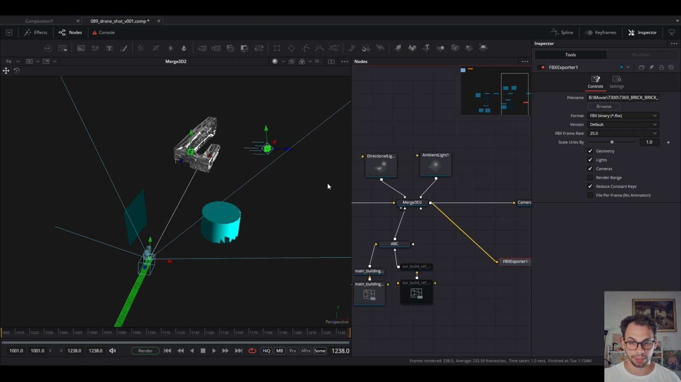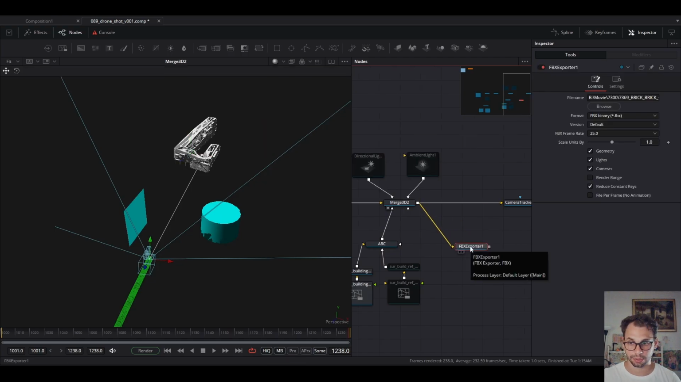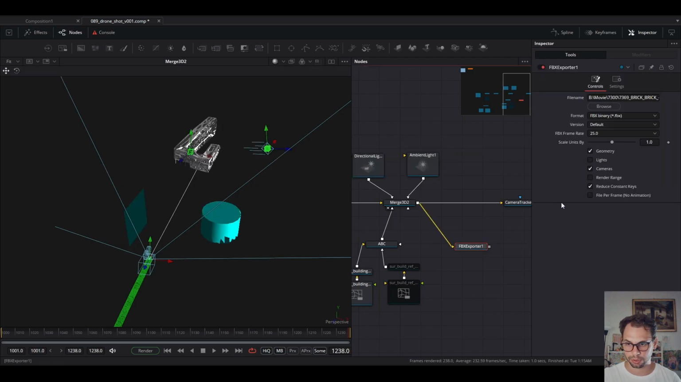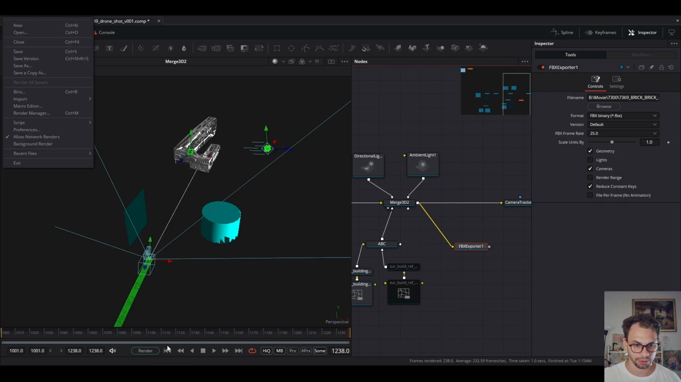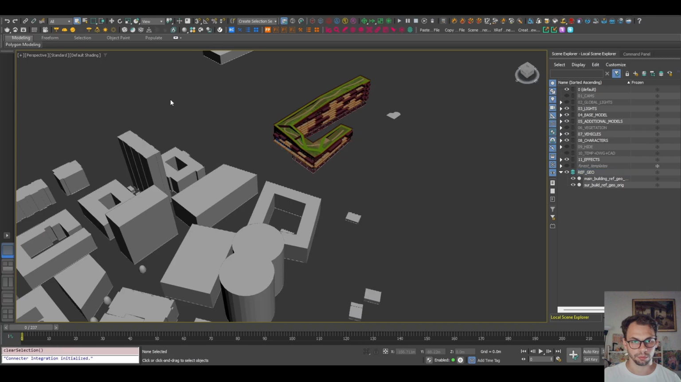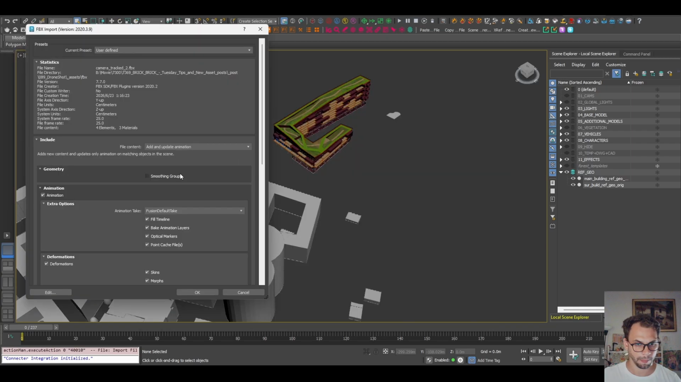All right, now I would recommend to disable these two lights because it might crash the Max. Or in the FBX export, we can disable lights so they won't be exported, and we can keep them on here. So we need just camera, geometry, and that's it. Done. All right, so let's import the file.